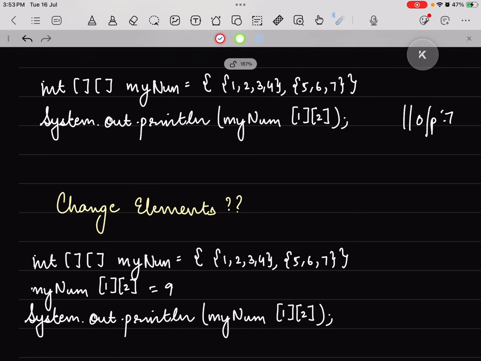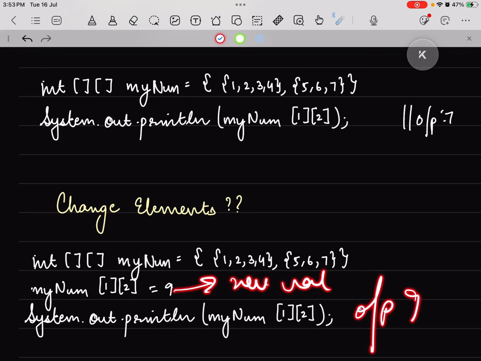Now how to change the elements in a multi-dimensional array? It's quite similar to how we changed the element in a normal array, that is my num 1 2, as we discussed, the indexing of the number 7. So 1 2, the value of this right now is 7. We need to change it to 9, so we'll just assign the new value and then we'll print it. So this will give us the output 9.